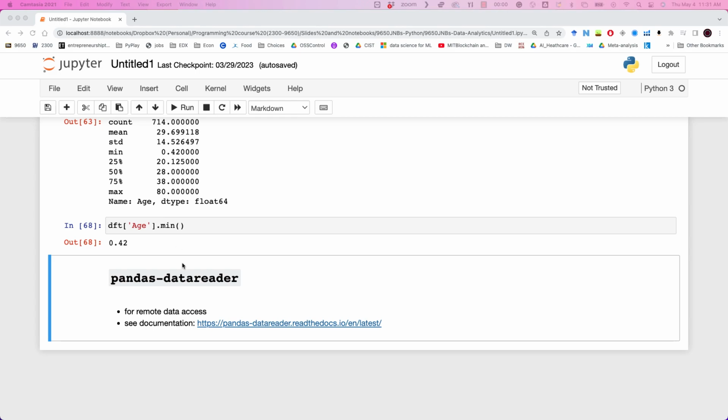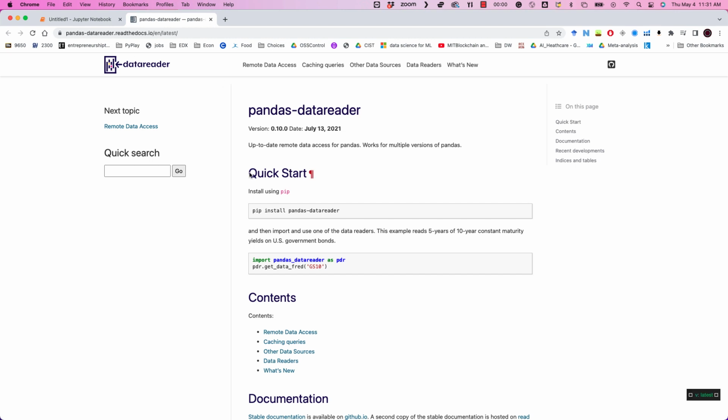In this video, I am going to go over the Pandas Data Reader package, which is an extension of Pandas. It's very helpful in terms of getting access to remote data, especially financial data. You can look at the documentation here, if you're interested. We're looking at Pandas Data Reader. You can look at the syntax.